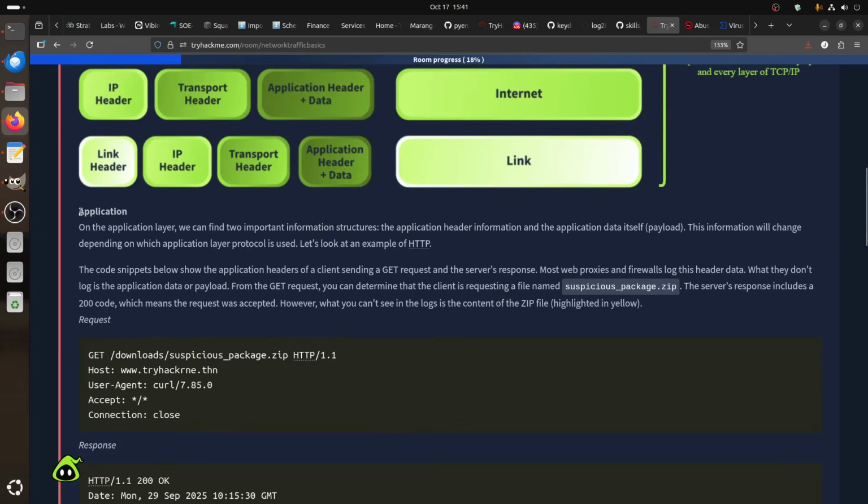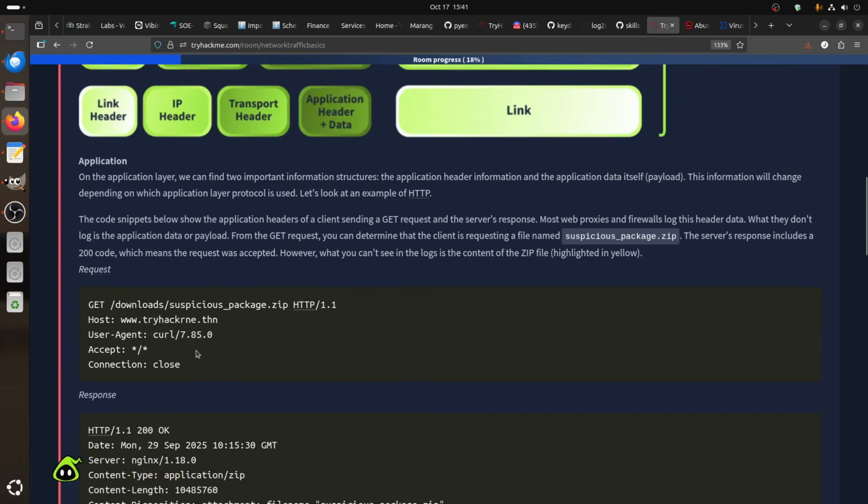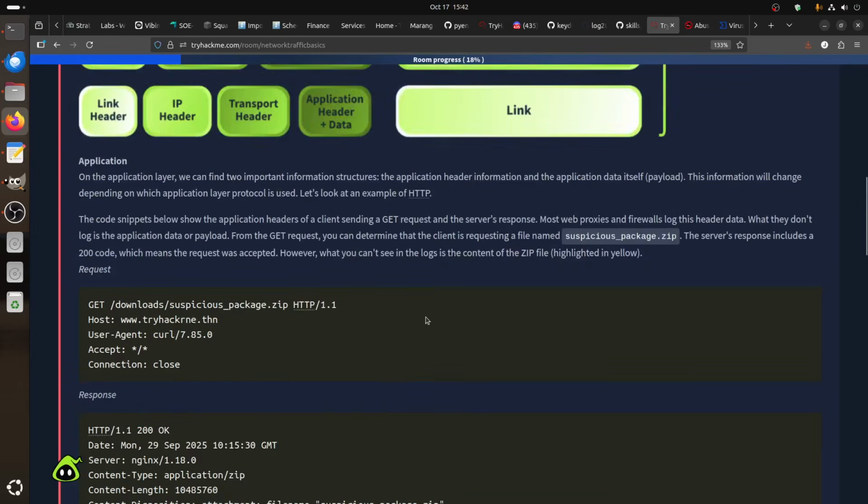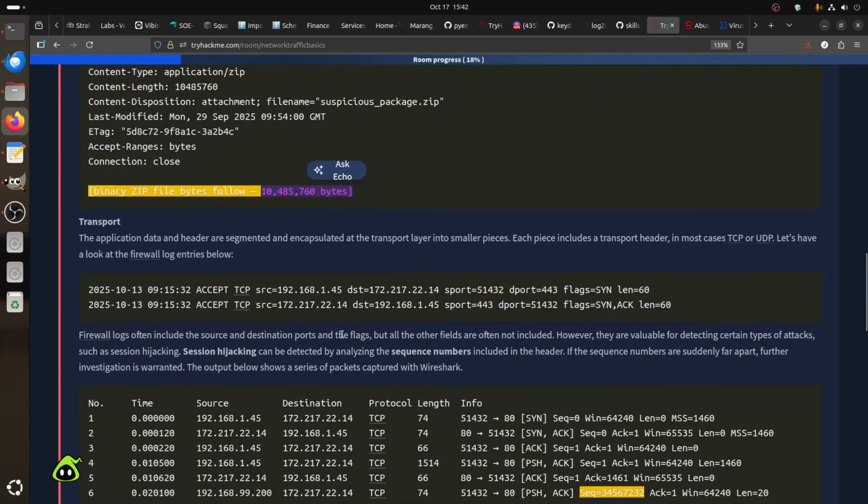We have the application layer. That's where HTTP, for example, is. In the code snippet below, for example, if you use Wireshark, you see this. You get a GET request for a zip. You get the user agent, like in this case, curl. You send the host, for example, and you get a response. A response, of course, is a binary zip file, and you can also see the size of it. So this is part of what you see if you use Wireshark.